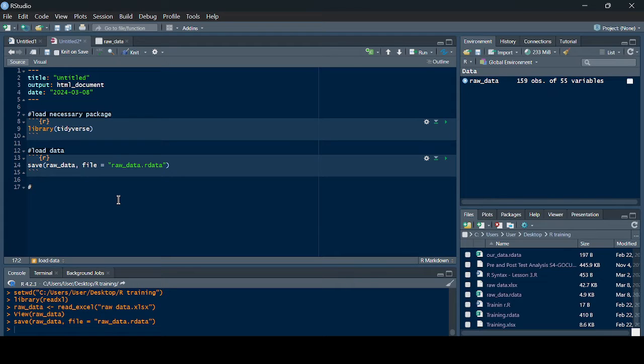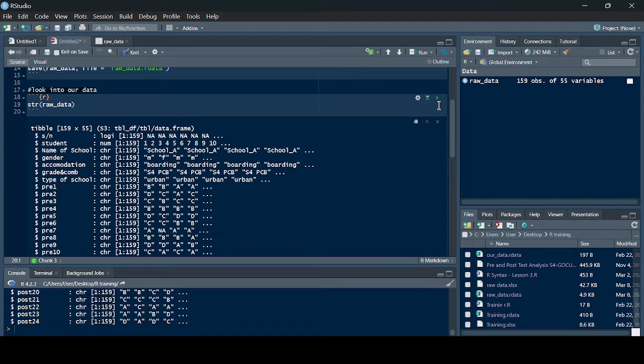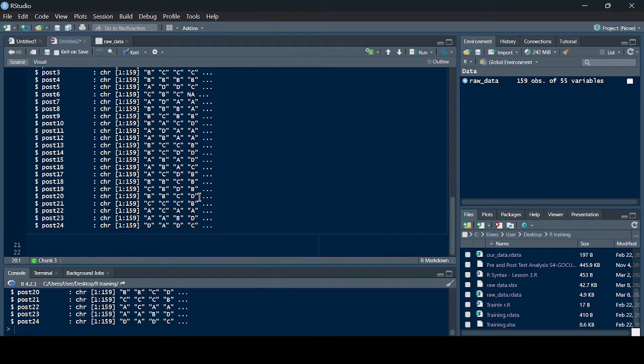We need another chunk here, and we are going to look into our data, to see how it is structured. The first thing we can use is str, or structure, of raw data, our file. If we hit Control Enter, or just this green arrow, we can look into our data. So it shows we have 159 observations across 55 variables. We have SN, which is the first column, student, name of school, whatever variables we have. And we have our data entered in cells.